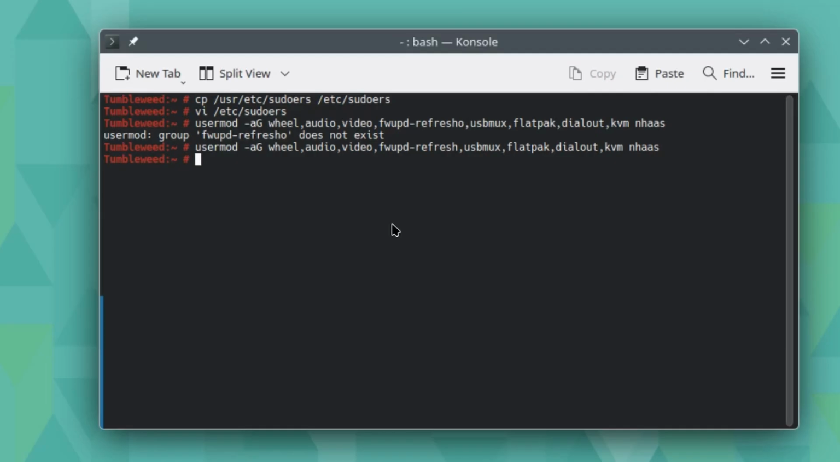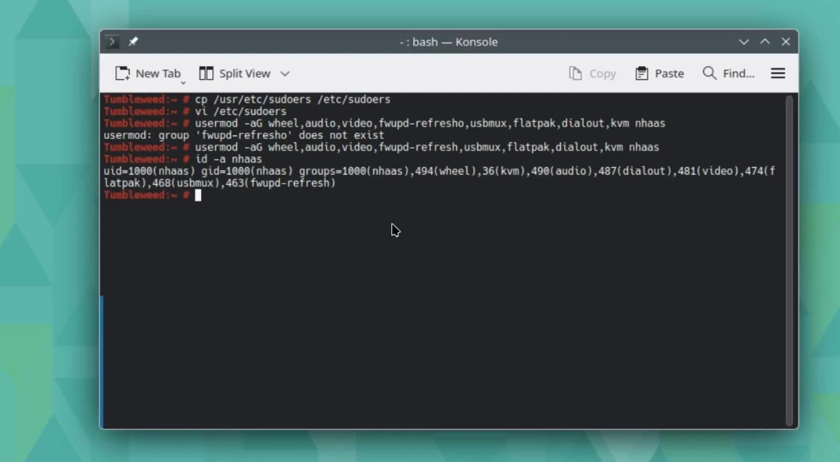So what we have to do to update is id -a with your login name again. So it's going to refresh these settings. And there we go. Everything is refreshed. And these are all key groups. If you have Docker, you should add yourself to that Docker group also.